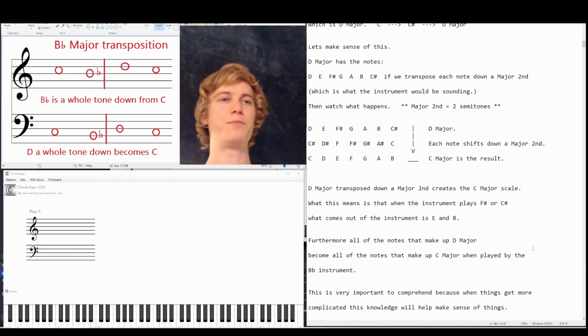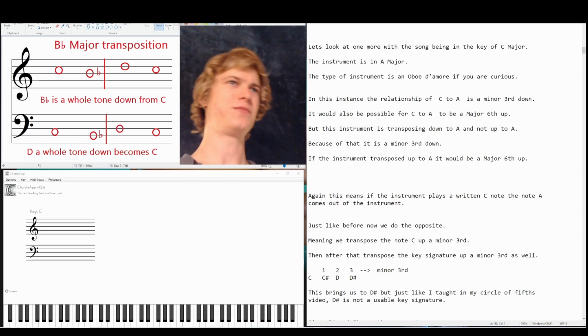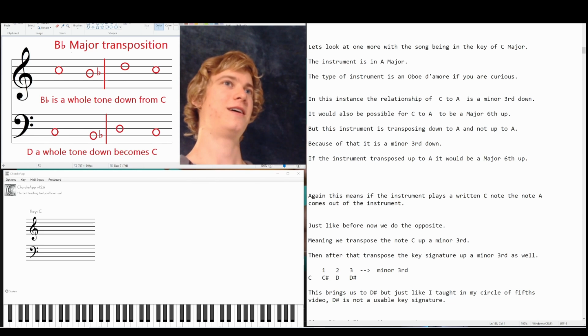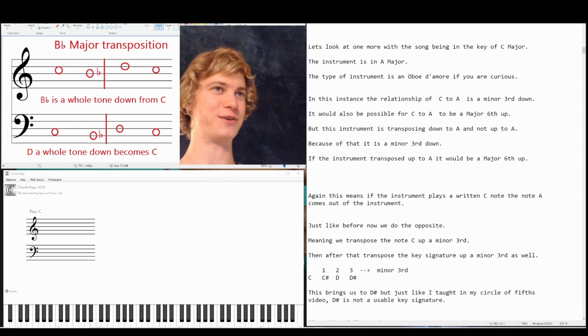This is very important to comprehend because when things get more complicated, this base knowledge will help us make sense of things. Okay, so let's look at one more, with the song being in the key of C major. The instrument is in A major, and the type of instrument is an oboe d'amore. If you are curious, I hope I pronounced that right. That's how I've heard other people pronounce it.